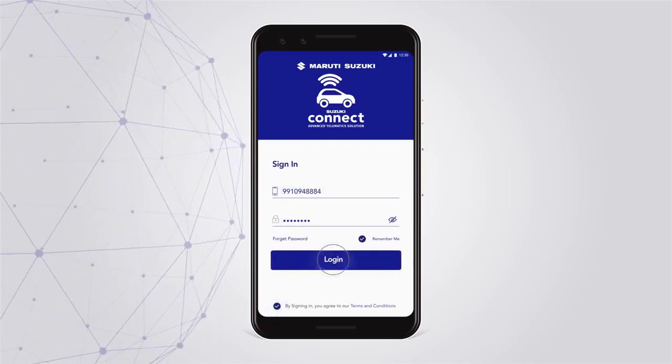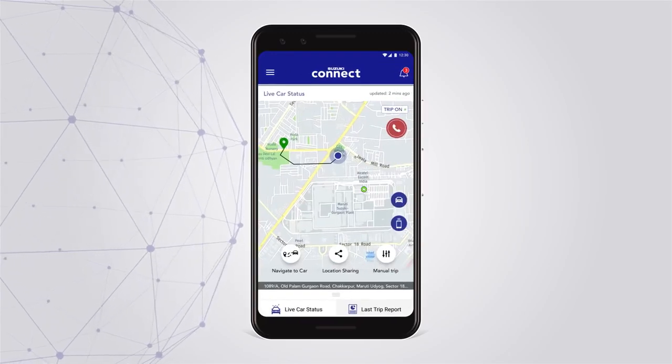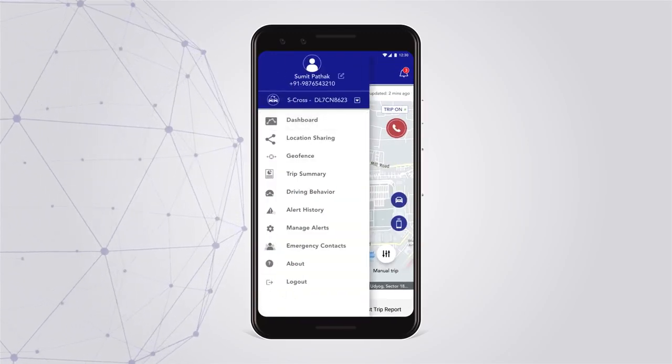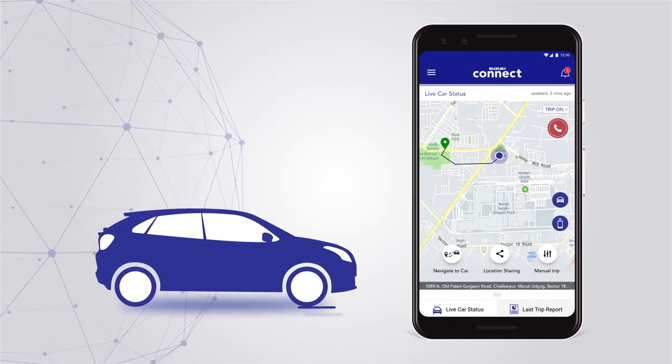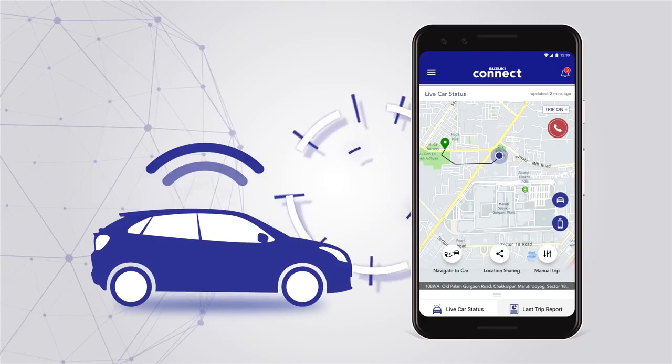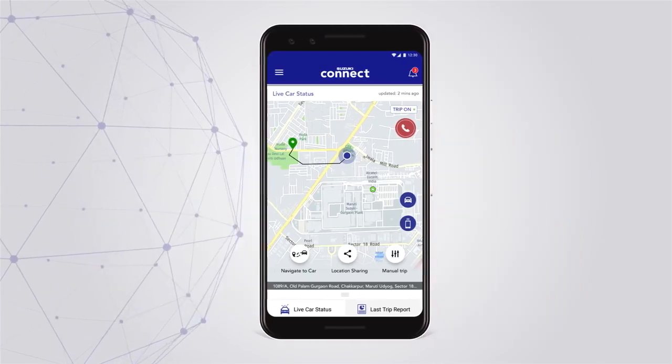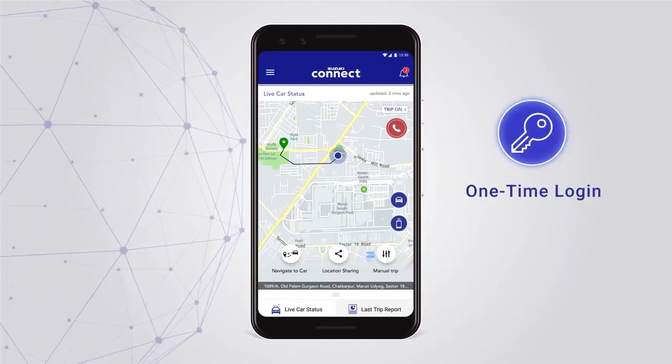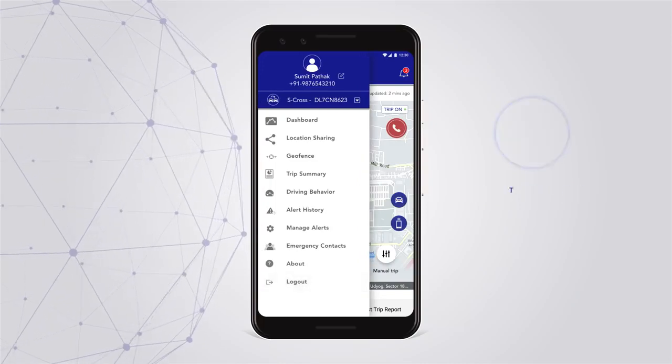Once logged in, you land on the home page of the app, which is the dashboard. It's from here that you will get into a seamless connected relationship with your car around the clock. Please note that the login is a one-time process unless you log out.